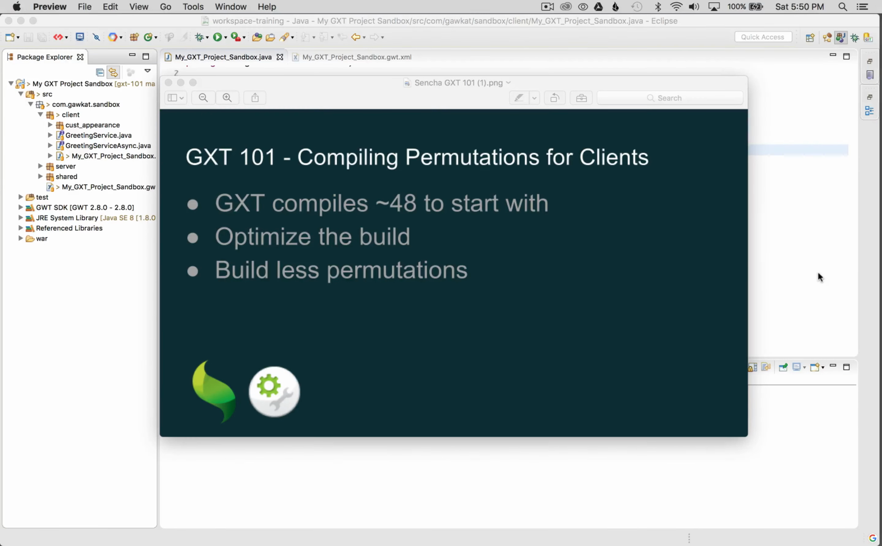In this episode, I'm going to cover compiling permutations for the clients. I'm going to show how GXT compiles 48 permutations to start with, or around that depending on the configuration. Then I'll optimize the build by building fewer permutations by collapsing properties in the module configuration.